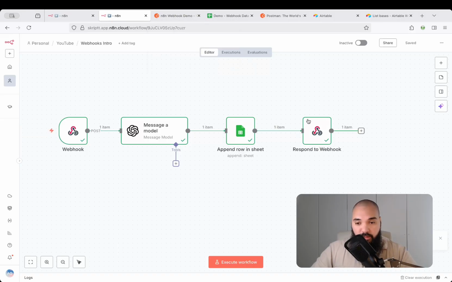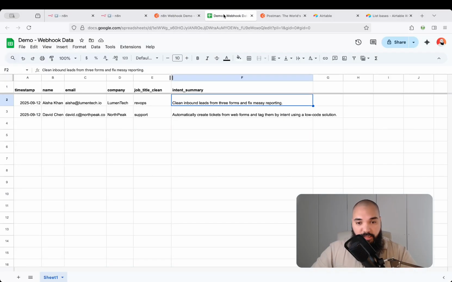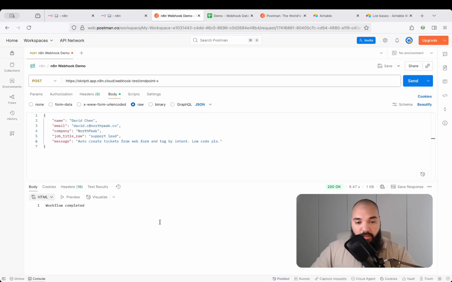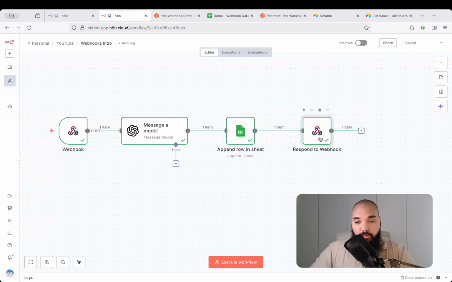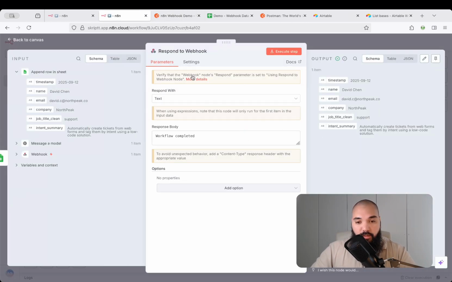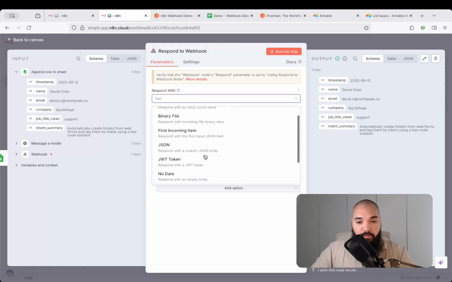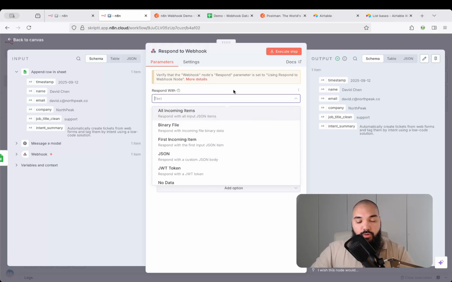And when now the whole flow is done, we can look into the data itself. And this is great, this has been added as well. And if we jump back into Postman, now you can see that we're getting the message workflow completed, right? And there's no limitation to however you can imagine responding to the specific webhook. You can do a lot with this, and as you can see, there are not only textual options, but you can build really complex responses.